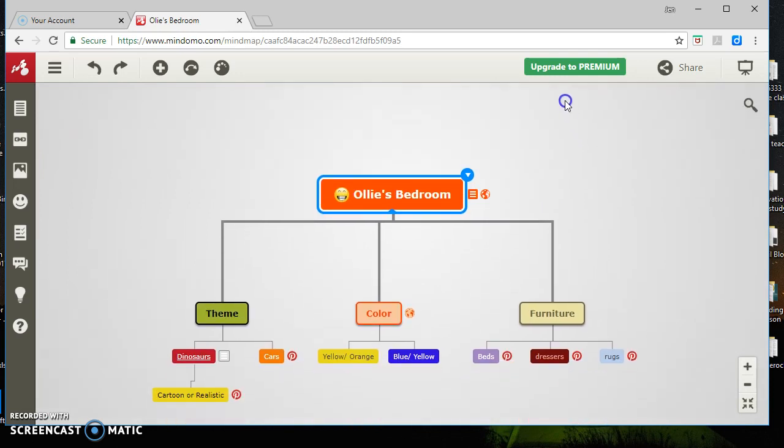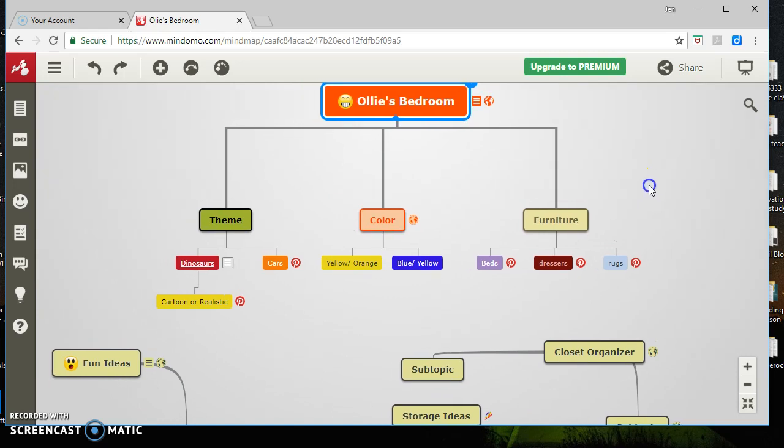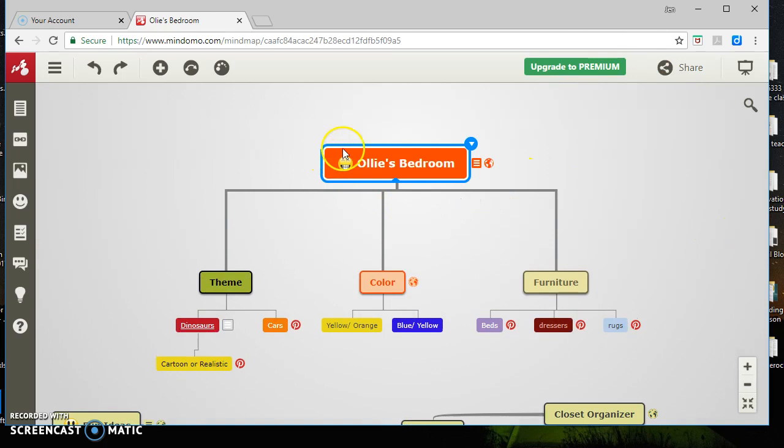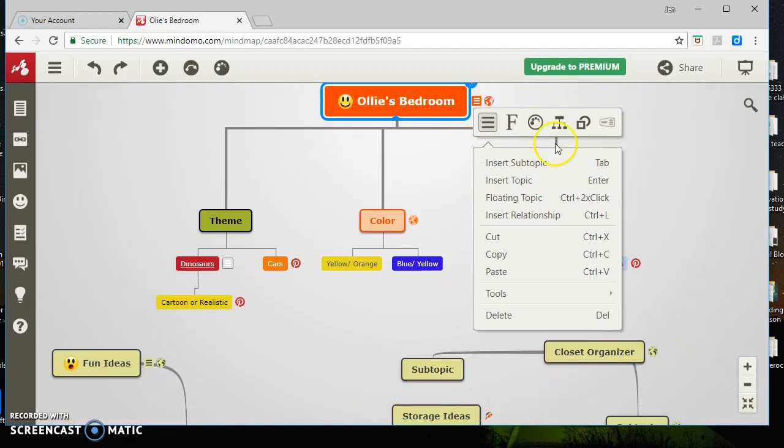So what I'm doing here is I am putting together some ideas for decorating my son's room as he gets older. So my main topic here you can see is Ollie's bedroom, and I put a silly icon. Click on there, I can change that to a happy face. If you click this arrow, this is where you can insert subtopics, new topics, floating topics, which I have a few of those down here.